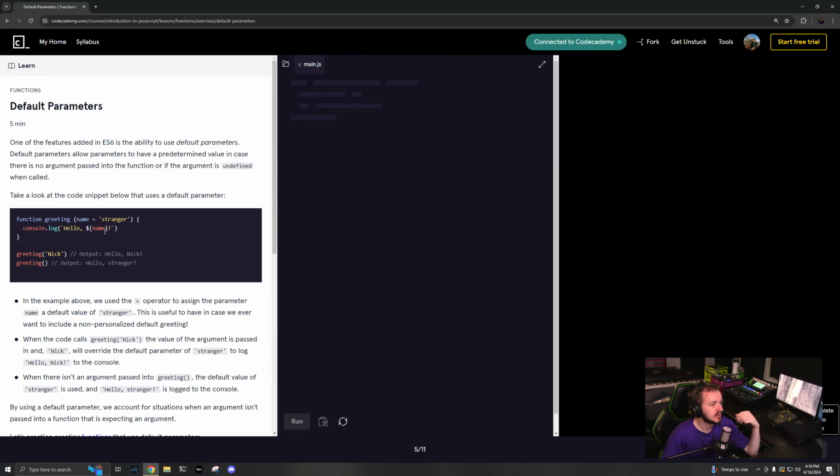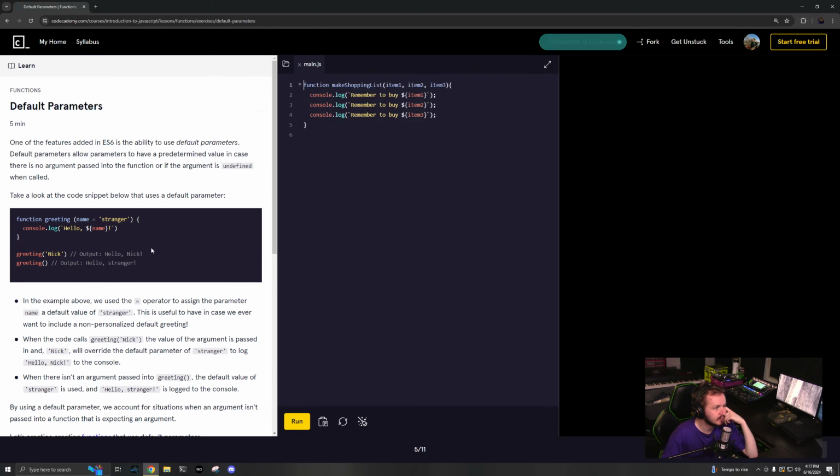All right, so then you have default parameters. So these parameters, if you don't assign something like I did before, you can assign it to be something else.